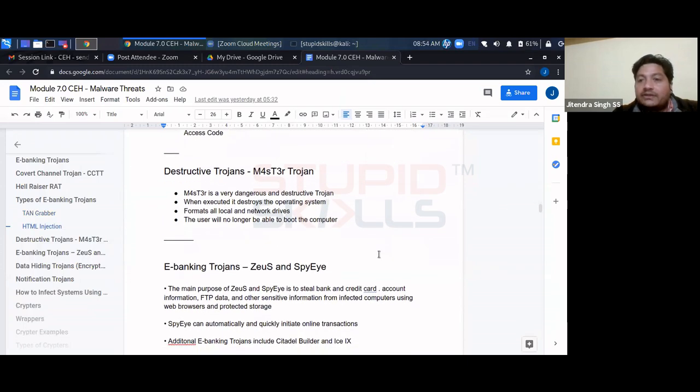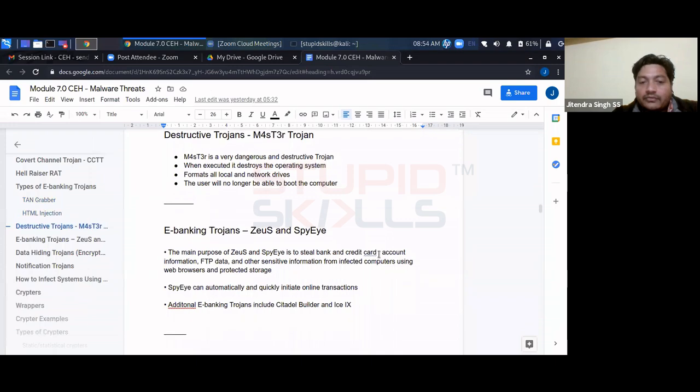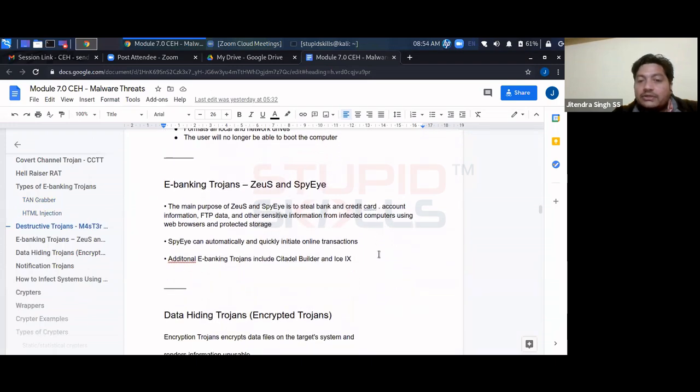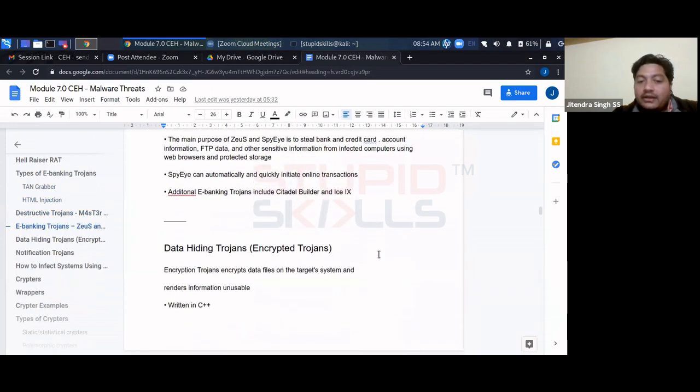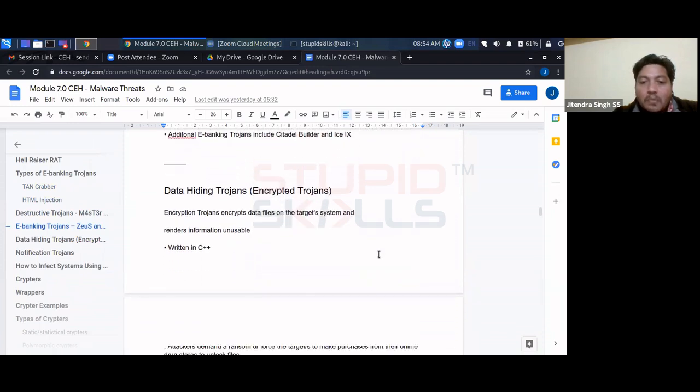Then you have some destructive Trojans. Similarly, you have e-banking Trojans like Zeus and SpyEye. Then data hiding Trojans.